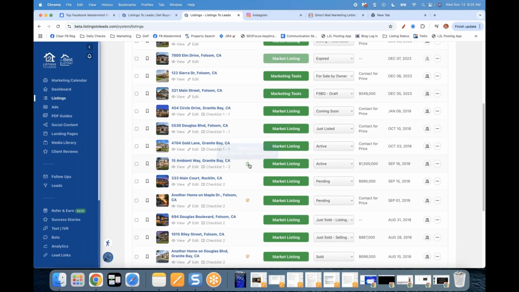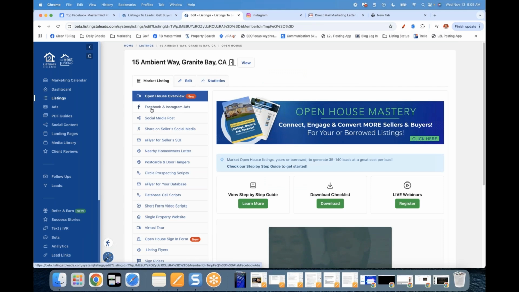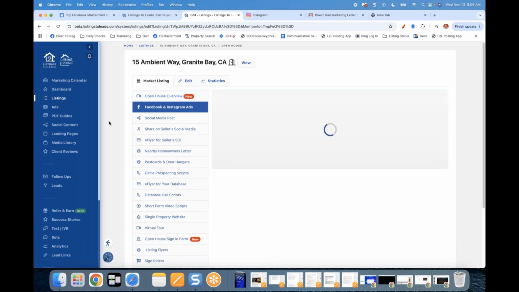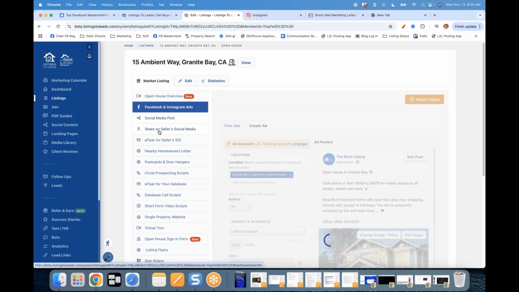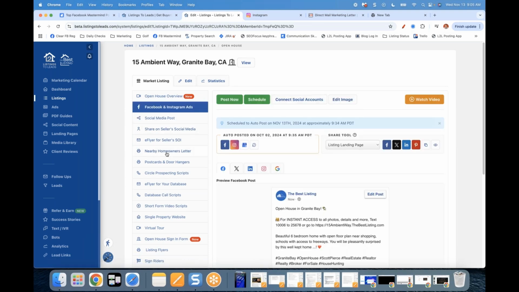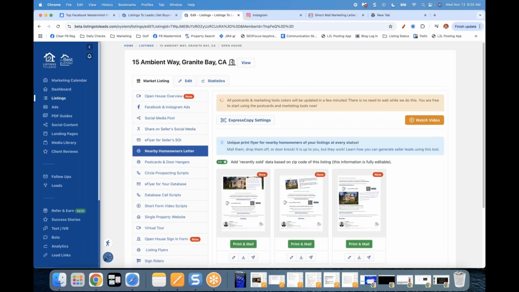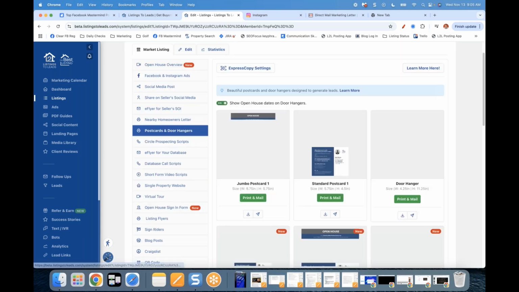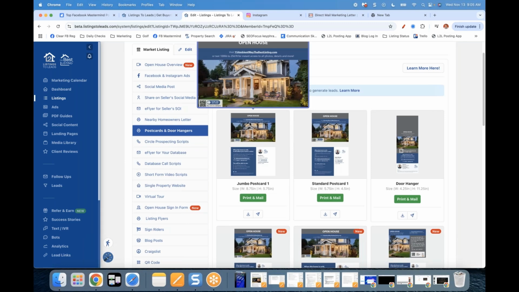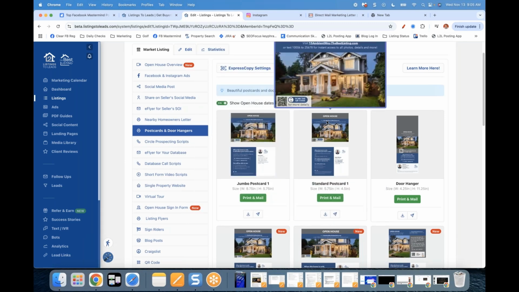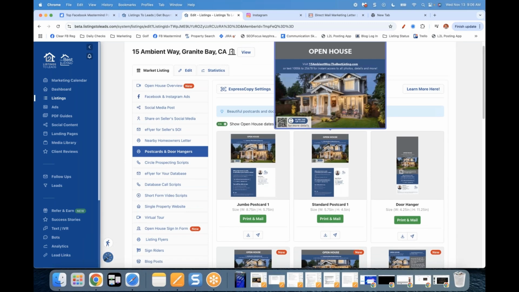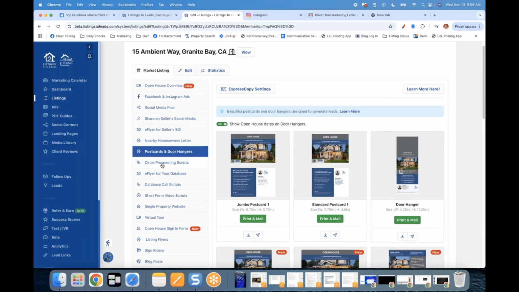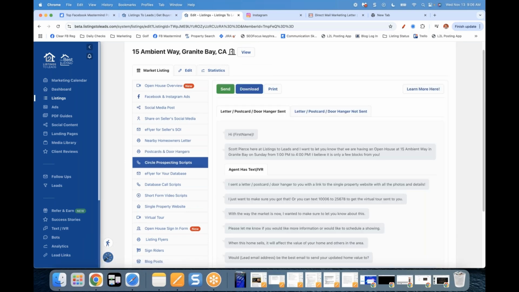So you can see I've got the open house. And now when I click on market listing, you're going to see a bunch of tools here. You've got the Facebook and Instagram ad, which we cover in Social Media Mastery. We've got the social media post as well, obviously Social Media Mastery. And what we are looking for here is this nearby homeowner letter. There are postcards and door hangers. You can see it says open house, right? Open house, great. Got the QR code, the domain, the text information there, same with the letter. There is also a circle prospecting script as well.